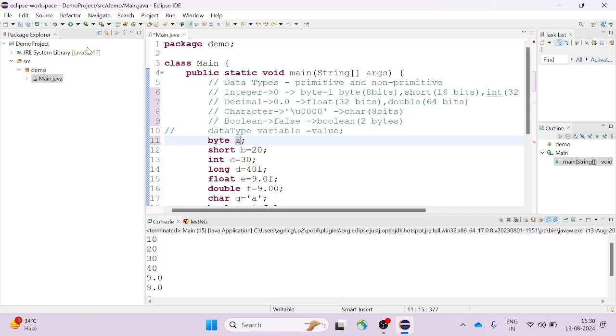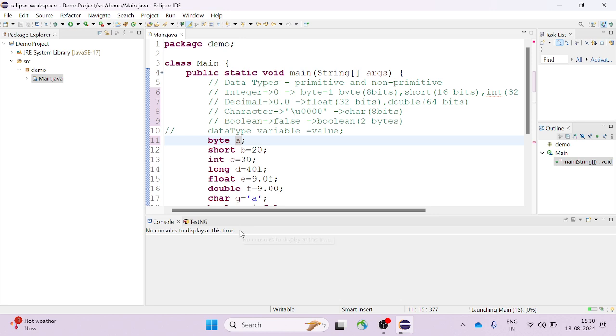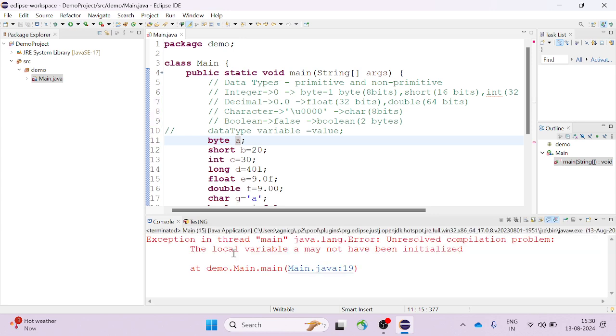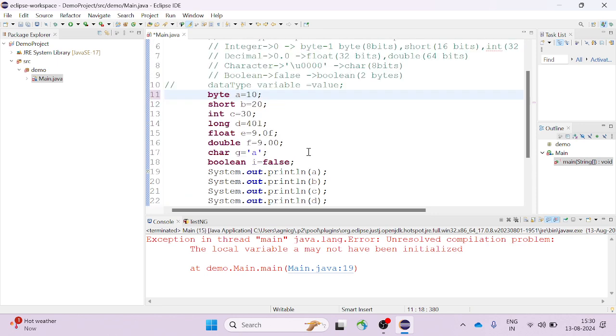So if I remove this and we just see the value of a, once the variable has been declared, we need to define it, or else it will throw an error saying it cannot be initialized. So we need to always initialize a value to the variable. It will take the default value inside the compiler. I hope this is clear to you guys.